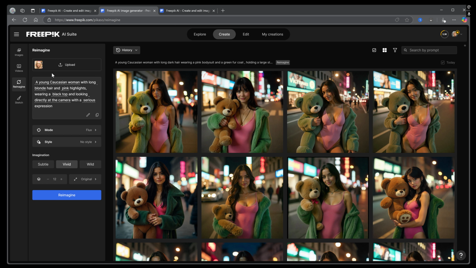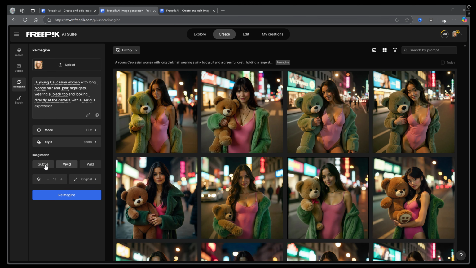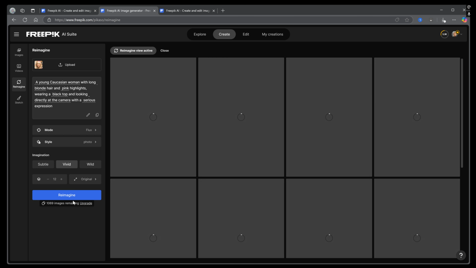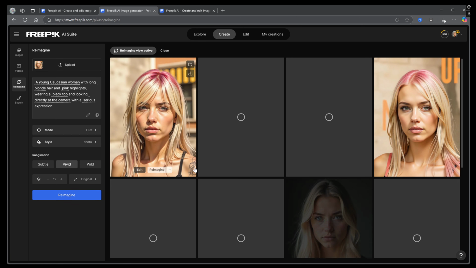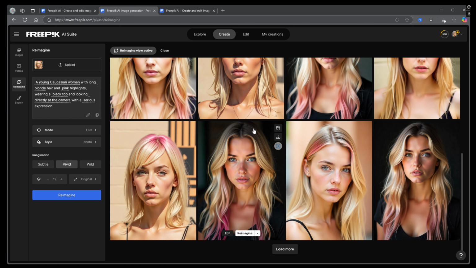What you can do with that is use a pose. If you've got a picture of a pose, it will try and mimic that. So the mode is Flux. Style, we're going to have the style as photo, and then we're going to keep it at that, and then we just reimagine and watch what it does. You'll get these sort of images that don't necessarily look like V, but are similar. So it's good for creating new people based on that sort of premise.